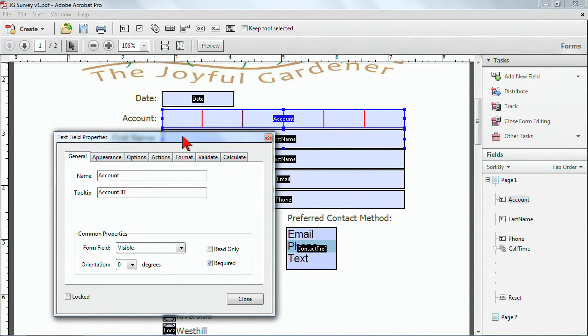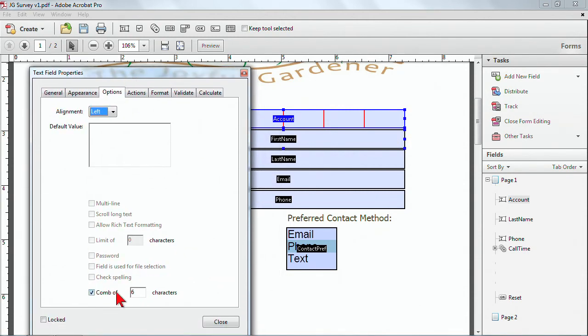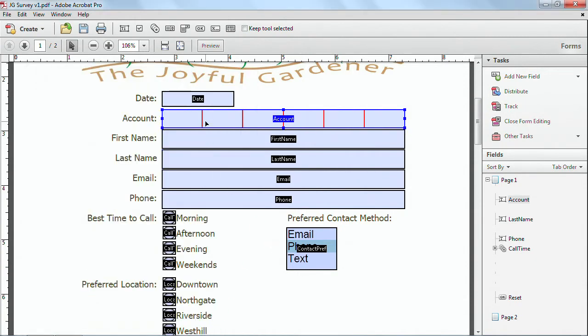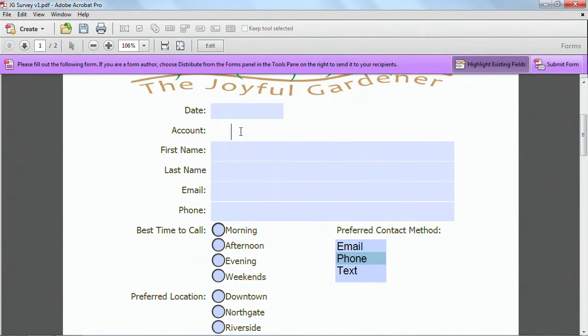Now, you'll notice that this field is broken up into 6 spaces, and that is because we use the combination feature of 6. Notice when I uncheck that, how it affects it. We'll go back to the 6. We'll click on close. Oh, there we go. And if we were taking a look at this in preview, notice that when I type in some numbers, I'm not even pressing a tab or anything, that information just shows up automatically.